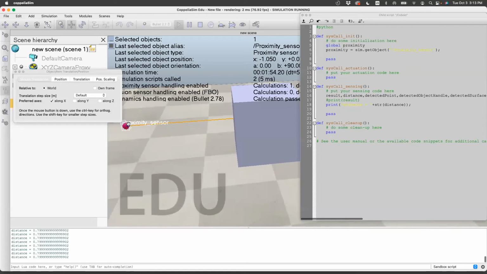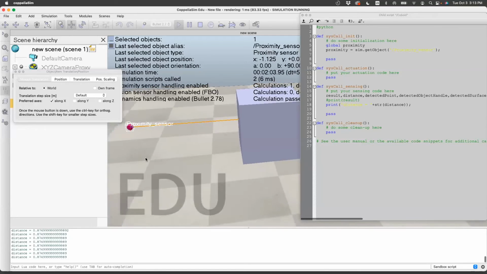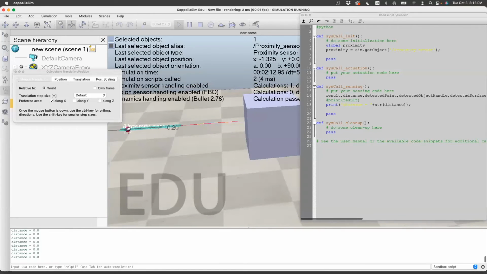We zoom out more, and then it goes to 0. Now this 0 actually means that the object is not in view, right? So that's something to remember. If the distance is 0, you should be mindful that it may be too close or too far away.